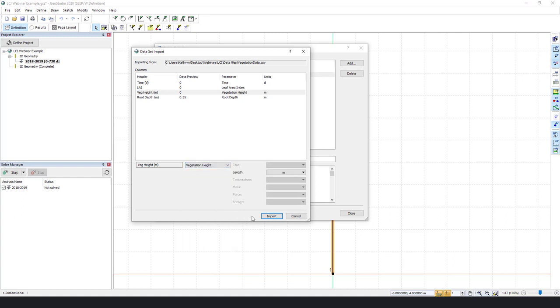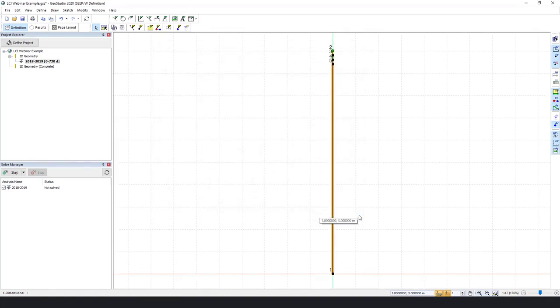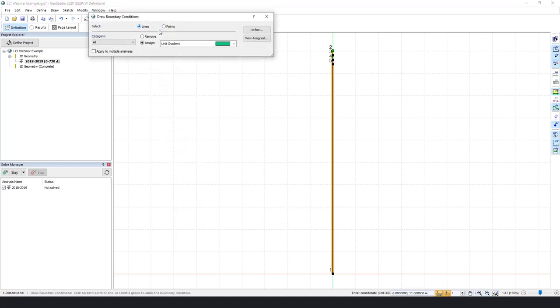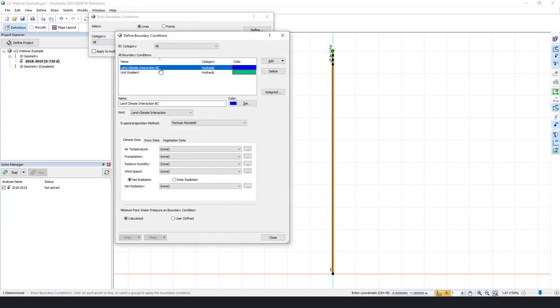I have now finished importing all of the datasets that I will use for setting up the land-climate interaction boundary condition in this project, so I can close the Define Datasets dialog. I will now go back to the Define Boundary Conditions dialog by first going to Draw Boundary Conditions and then pressing the Define button. I will go to my Land Climate Interaction boundary condition, and now I can start populating all of the functions that are required for this boundary.